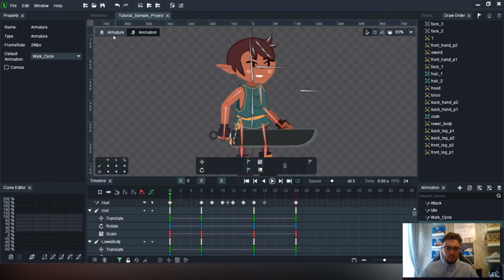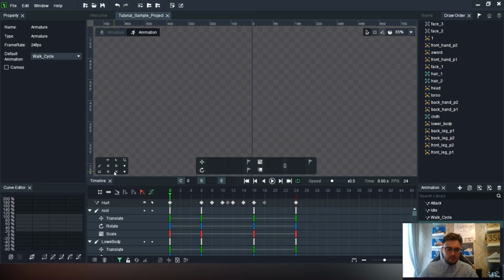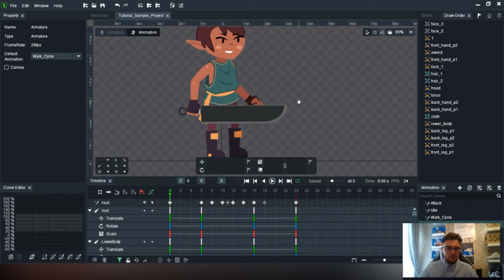So we'll flick over from amateur to animation. I'm just going to turn off selections and stuff so we can't see them. It's a bit clunky. The first one, which is quite useful, is over here. You've got a curve editor. So we'll go through these tools here.